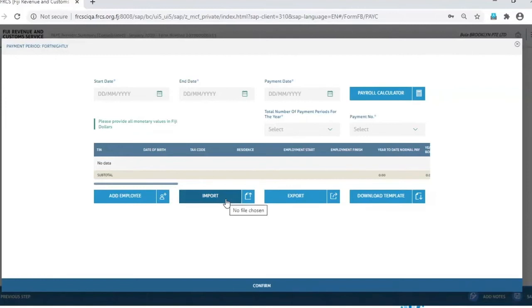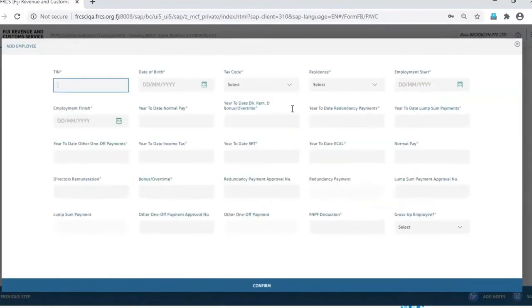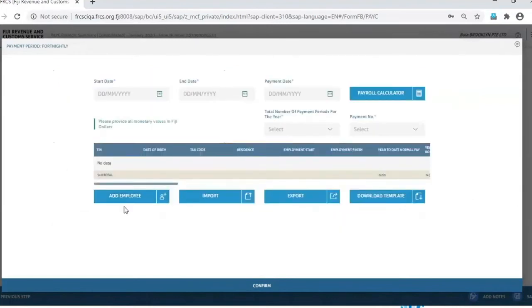So if the payroll software is generating the Excel file, then you do not need to enter all the information in the add employee details. The system will automatically pre-populate all the details once you upload the Excel file. It is very similar to the VAT or FBT upload Excel option. Currently those two are live. In that option, you can choose to type in the employee or the VAT details, or you can simply upload an Excel file.